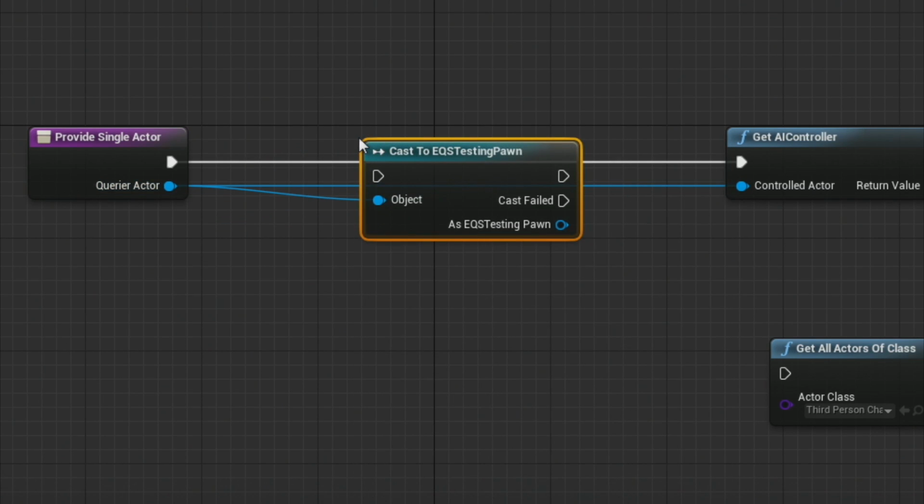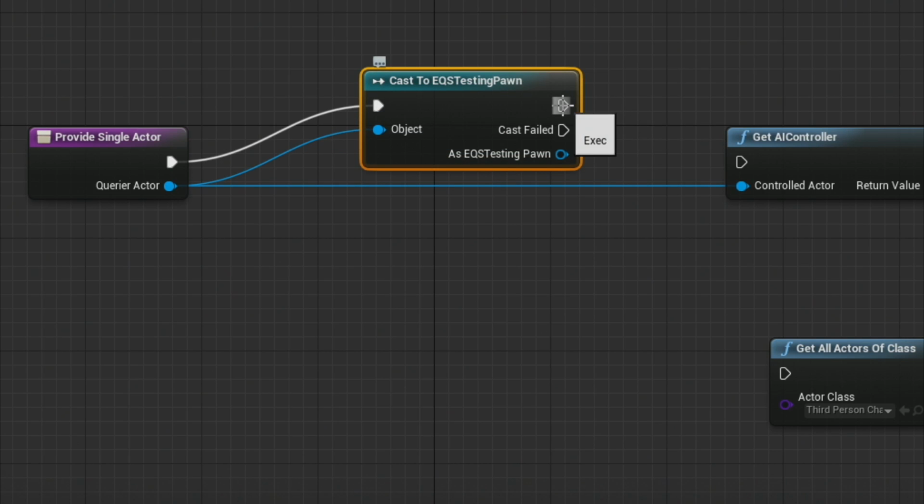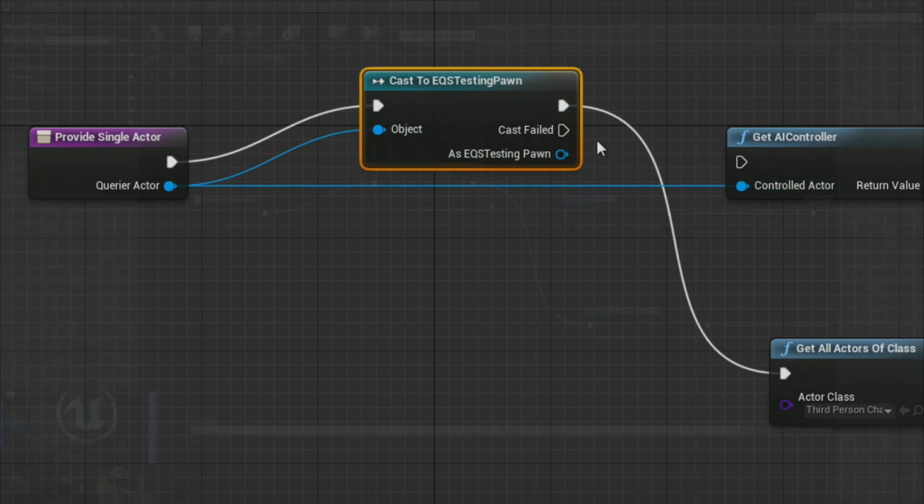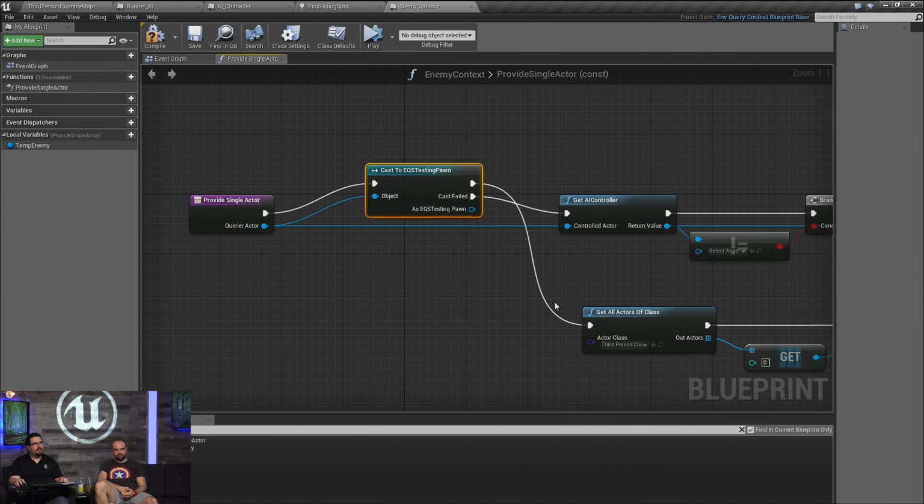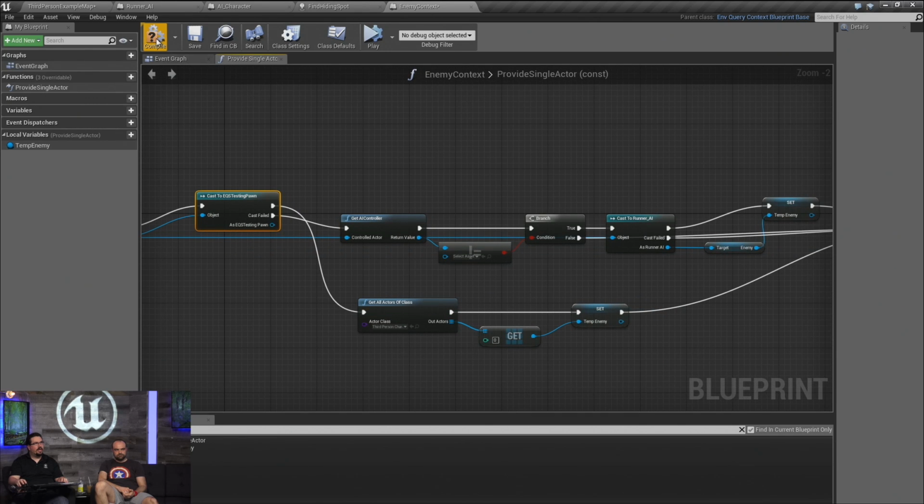EQS testing. Well, yeah, that'll work because we inherit from it, right? So that can just go there. Yeah, that should work. And if cast succeeds, we go this way. If cast fails, we go this way. So with that, we save, cross our fingers.